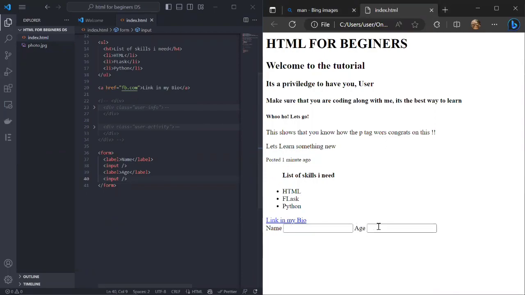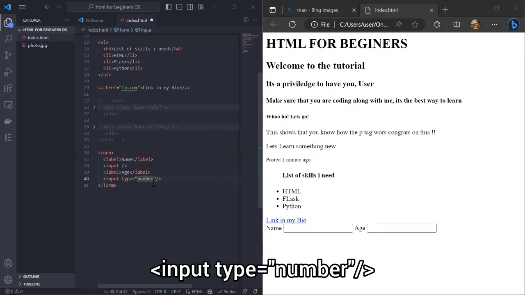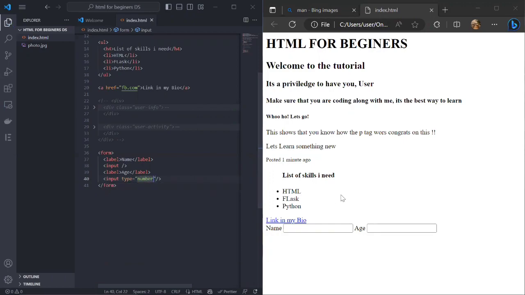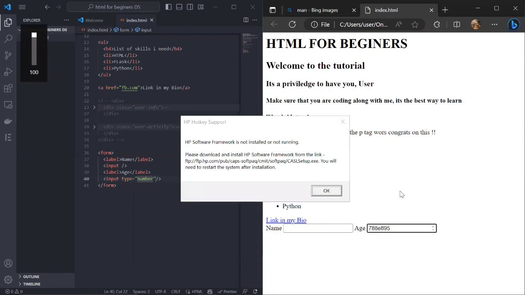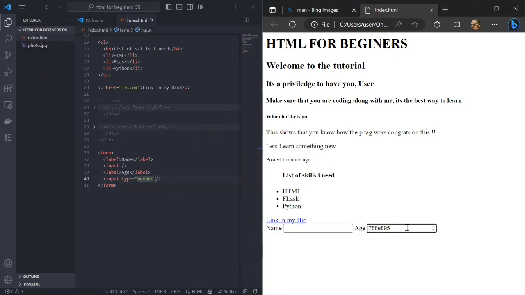Definitely the age should be a number. So for us to do that, come to the input and add type equals to number. Make sure that the double quotes are there. Save it, come here, refresh the page. Whatever we put here is just numbers. We can't put letters there. Very important for you to note that. If you don't put this here, then you can put letters.